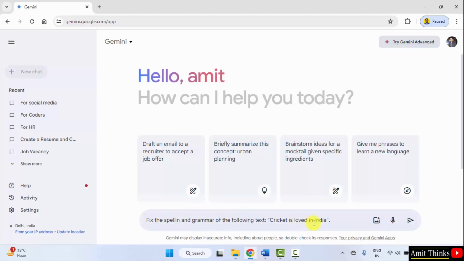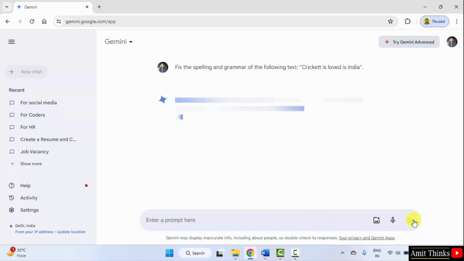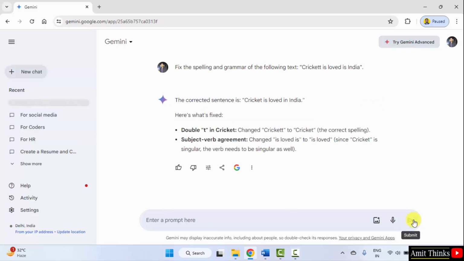I'll just do some changes. Okay, I made some flaws in it. Now I'll click submit to fix the spelling and grammar. Okay, so the spelling and grammar is fixed. The error was in cricket and the following. Cricket is loved in India is the correct sentence.